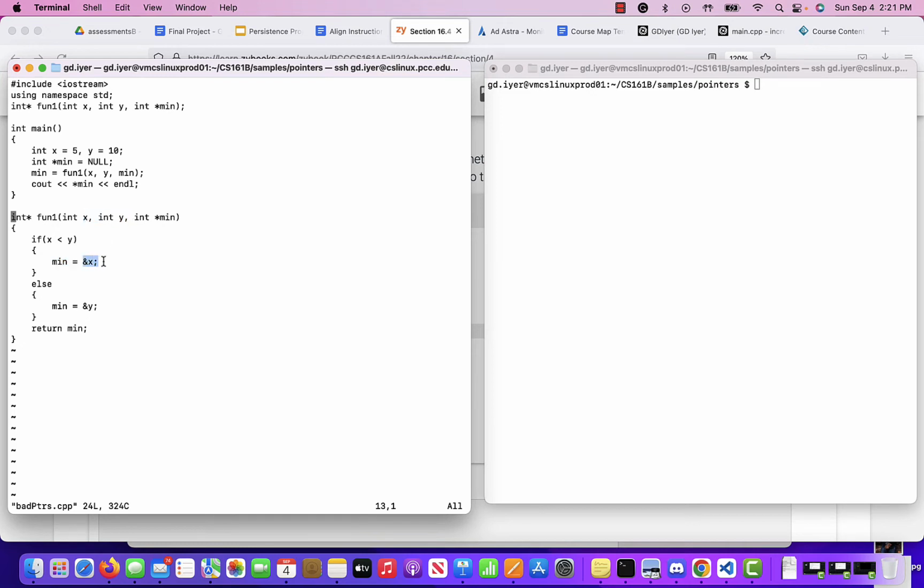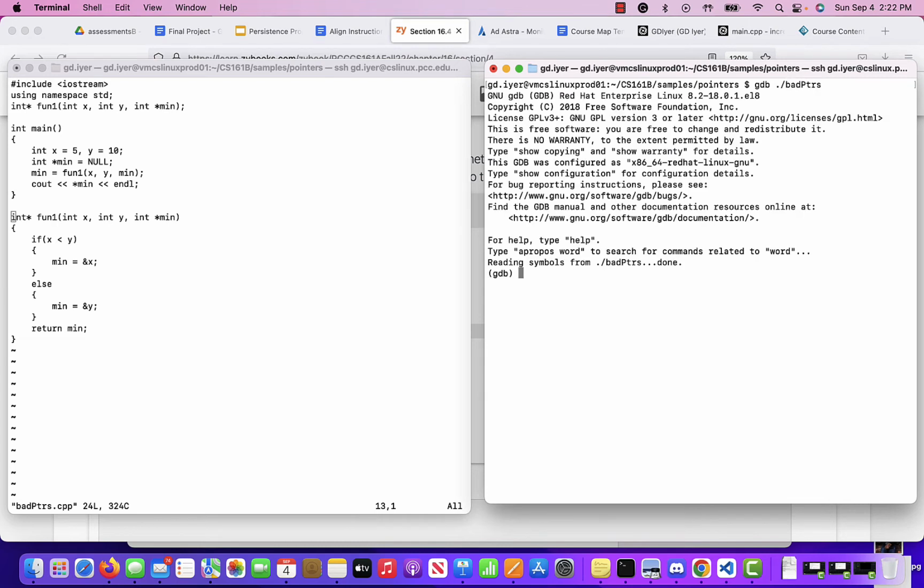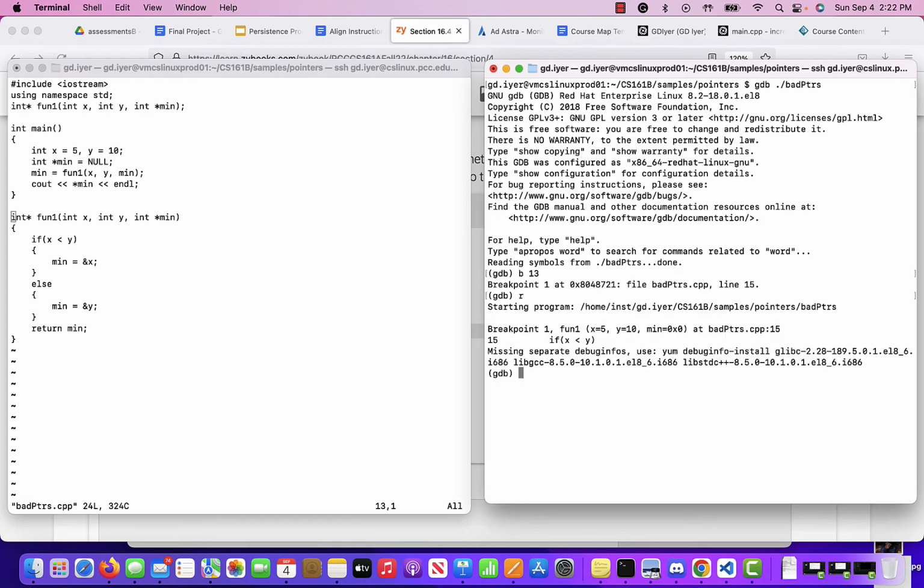And so putting the address of that in min and returning it such that it comes back here is no good, because as soon as we go back there, these things have gone out of scope. But see what GDB does here. And this throws off people again, because it's not very consistent. So if you go into GDB and put a breakpoint, in this case, on line 13, which is where my function is, run the program.